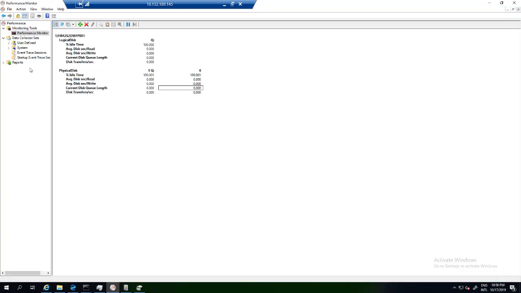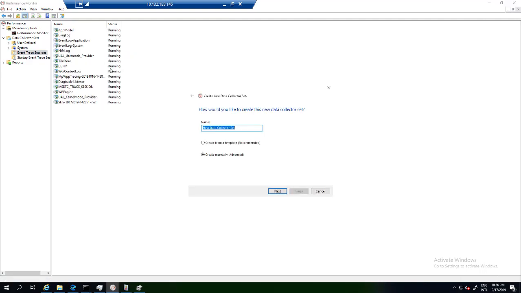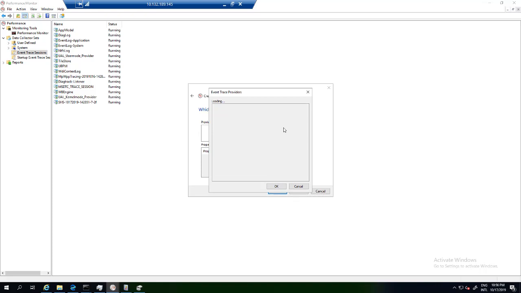So manually you can create an event trace session, which here we call Storport. Let me just delete this one, and let's create another one. So we go. And here you're going to see all the providers for which we can create event traces. There are lots of those, you can see.